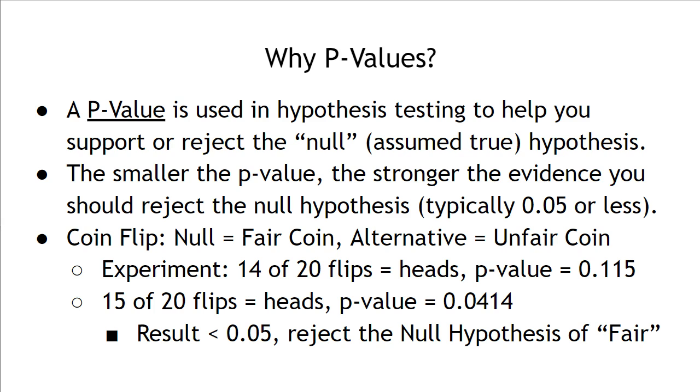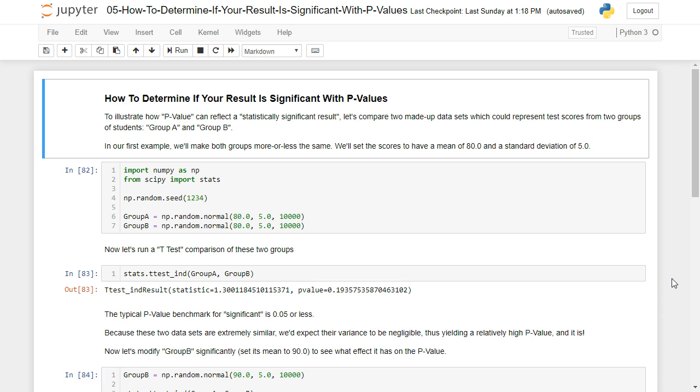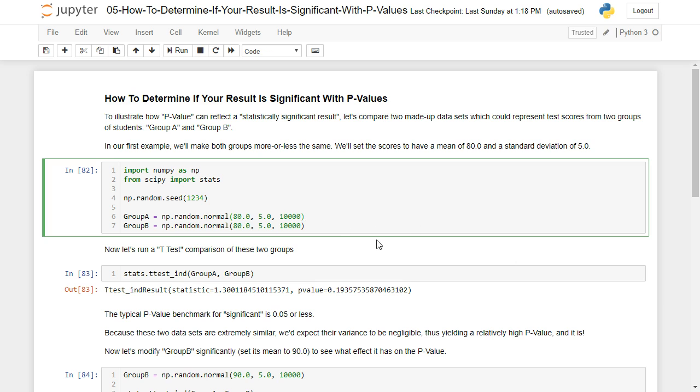Okay, now let's take a look at some Python code to see another area where we can apply this. So let's say we have two made-up data sets, and each represents test scores from two groups of students, Group A and Group B. Now in our first example, we're going to make both groups the same, basically. And we're going to set the scores to have a mean of 80 and a standard deviation of 5, okay?